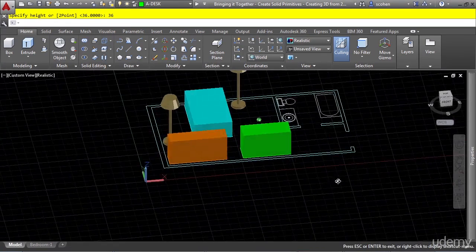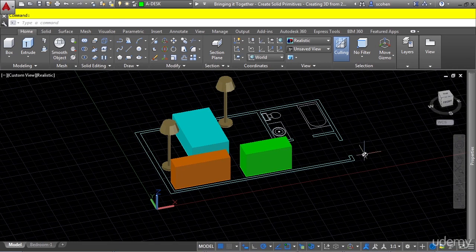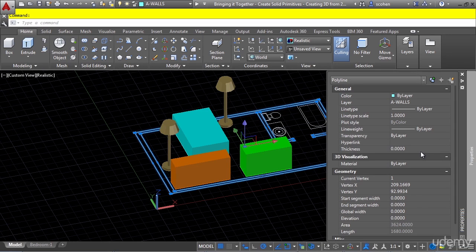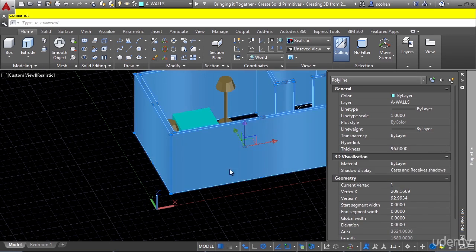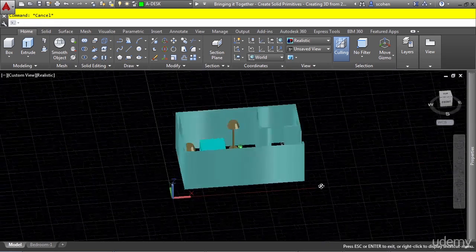Lastly, what we can actually do if we wanted to, from the previous lessons, we've learned that lines or polylines can also have a thickness, which is like a Z height. We'll go in here and type in 96, enter, and there are our walls.